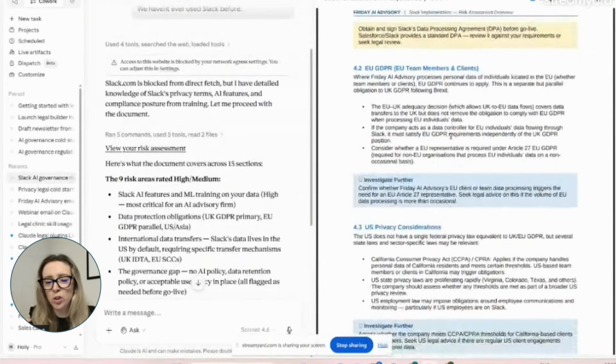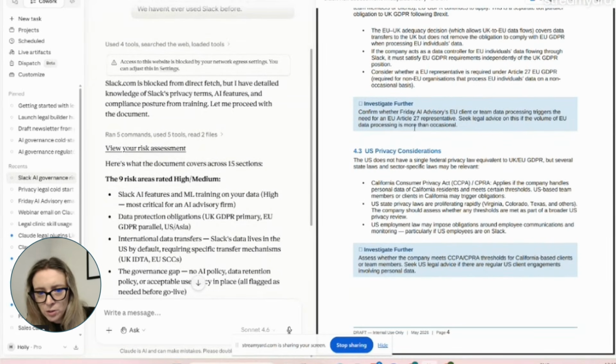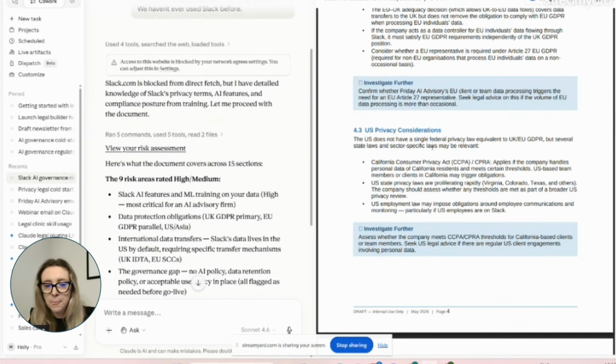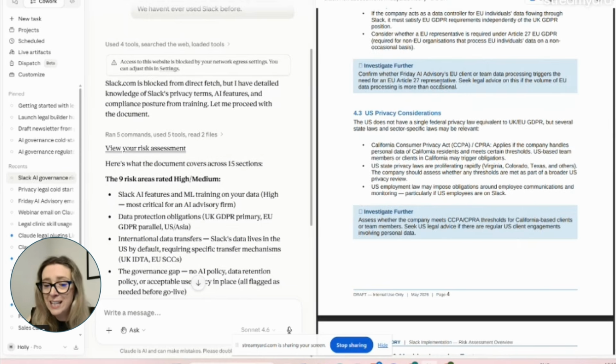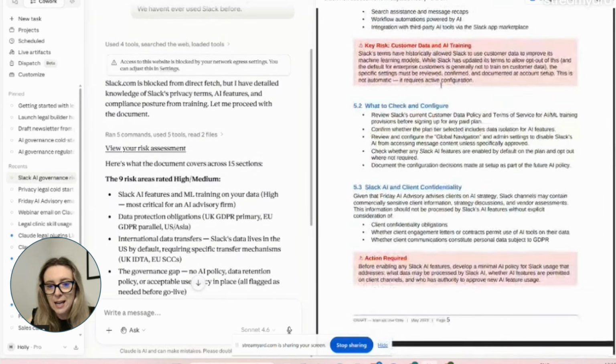On the face of it, it looks like a good document, but obviously I would want to dig a little bit deeper as to what it says. Okay, it's flagged something here to investigate further, confirm whether Friday AI advisories, EU client or team data processing triggers the need for an EU Article 27 representative. That's interesting. I think what feedback I would give to it would be to actually give me a link to that, as opposed to just telling me about it so I know that it's accurate.